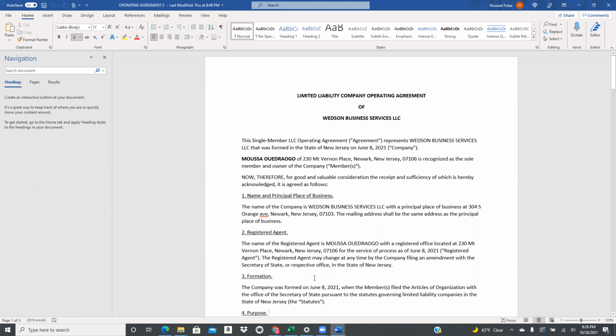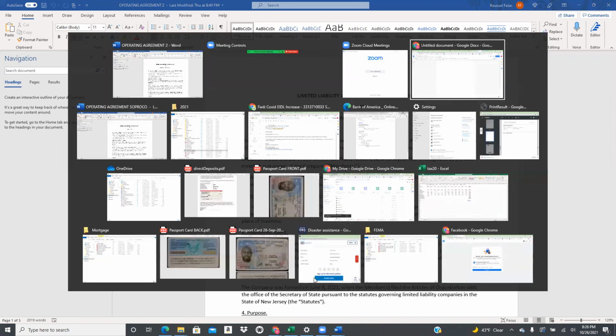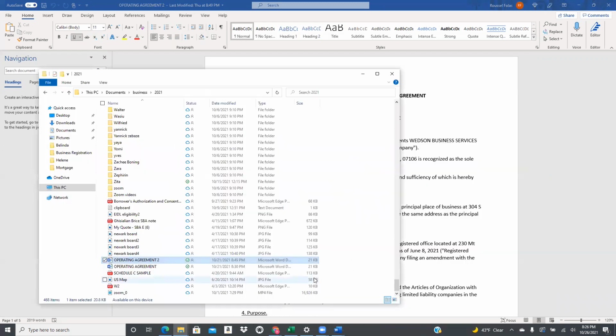Okay, so very quick. It's a very simple process to do it, and we just need to know how to use Microsoft. I have this in the folder. Look at this document right here, operating agreement 2. You see that? Okay, so whenever you have to do the operating agreement, you go into the folder and you will see operating agreement 2.